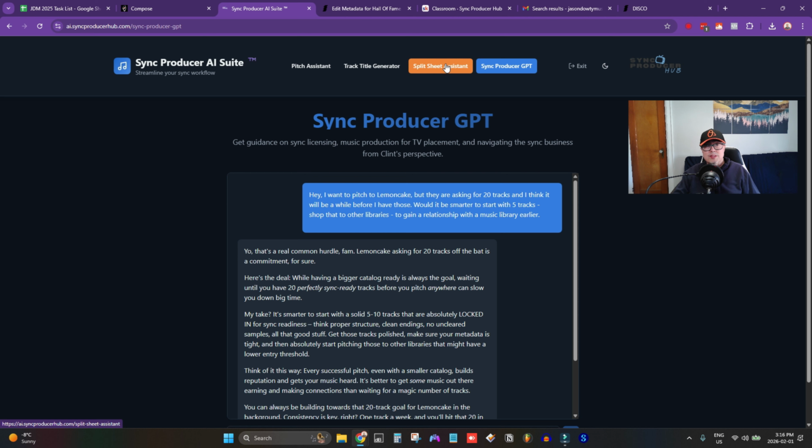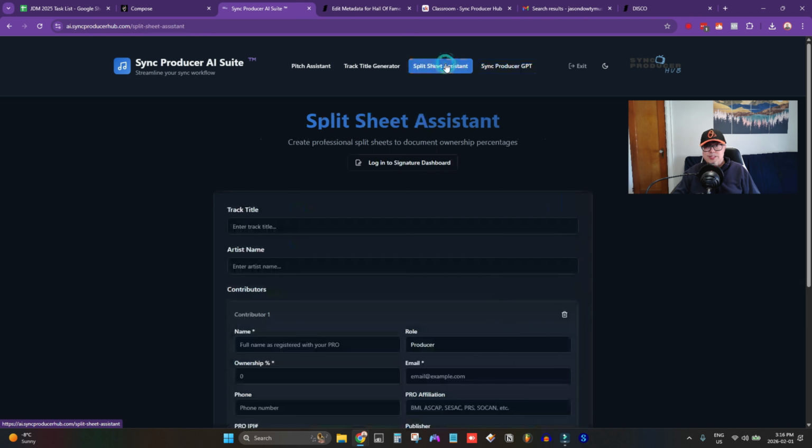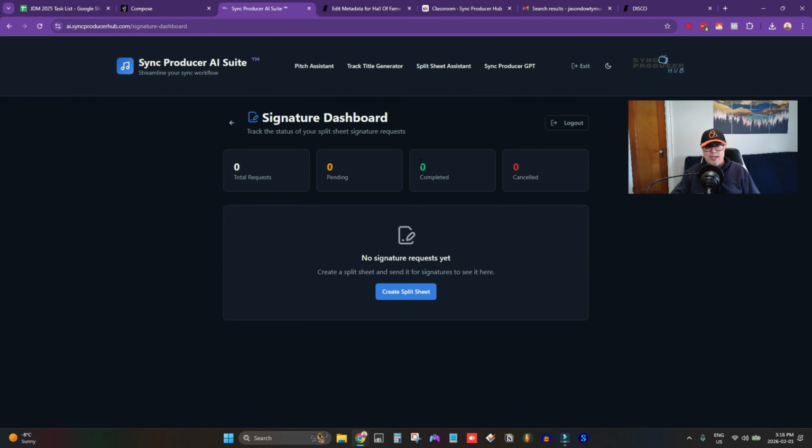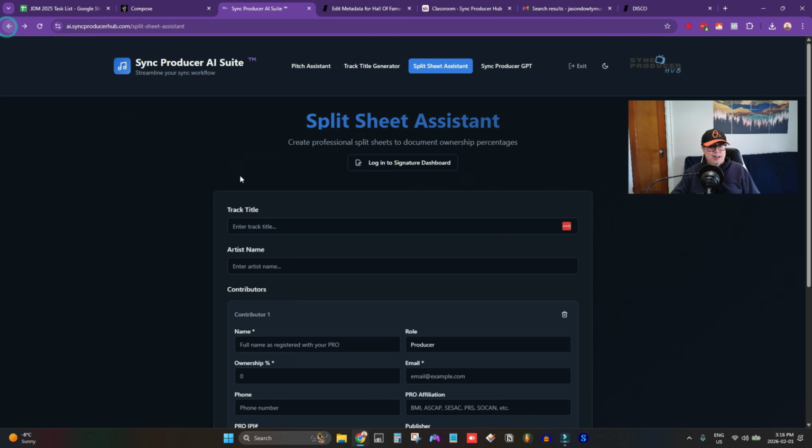All right. So the last thing we're going to demo is the Split Sheet Assistant and the Signature Dashboard. I've heard that you can send this for electronic signatures, which is where I was talking about saving money. If you go to a site like DocuSign, you can sign up for an account and probably get up to 3 contracts for free that you could send to people to digitally sign, which is cool. That's what I've been doing.